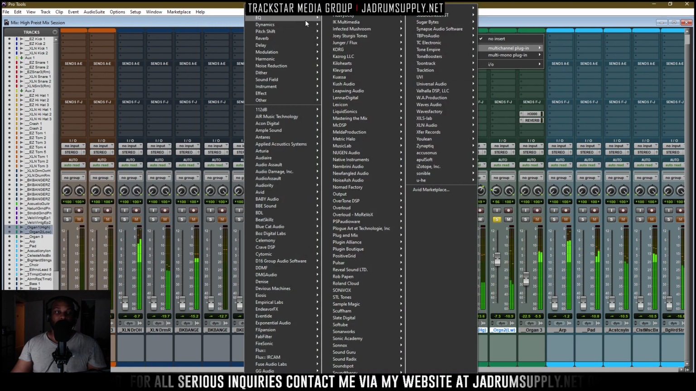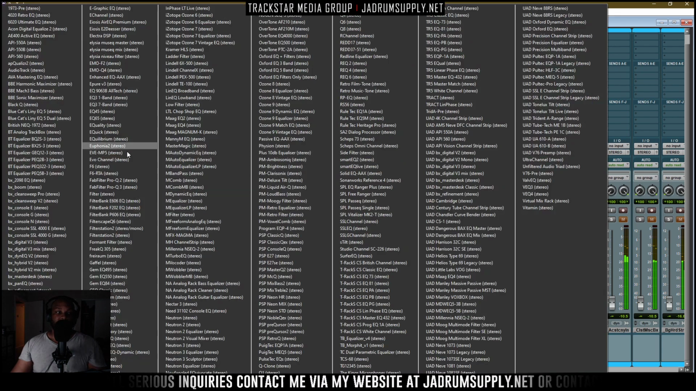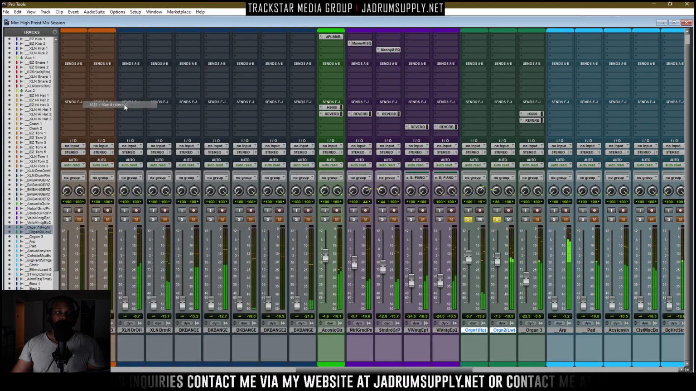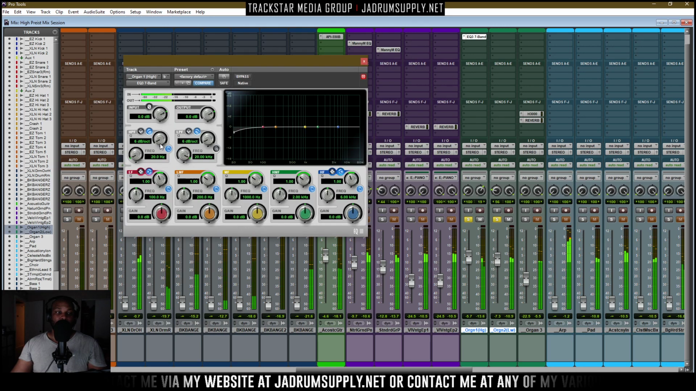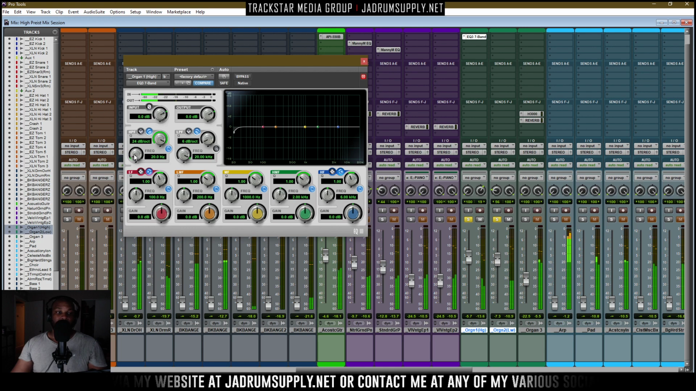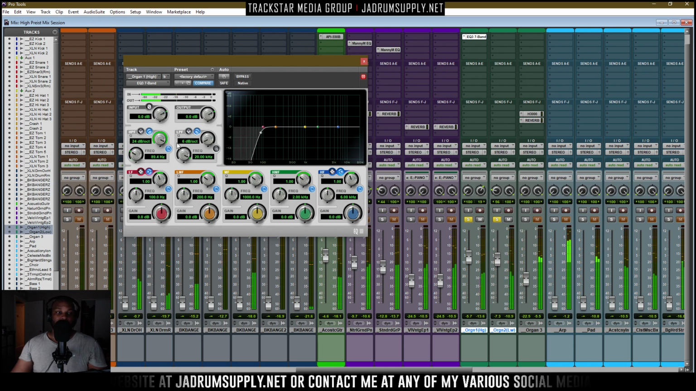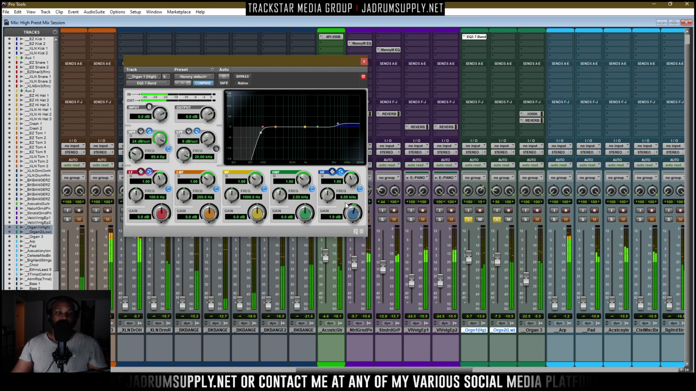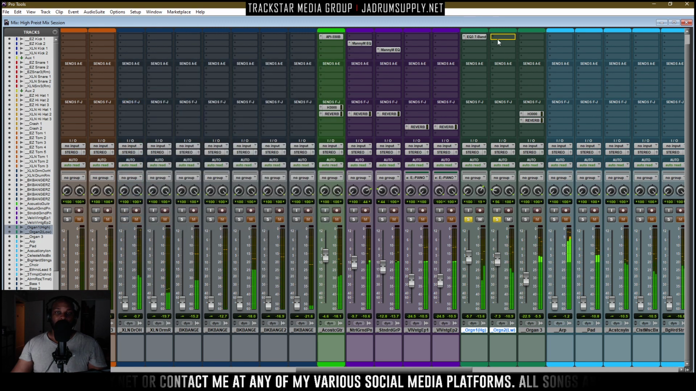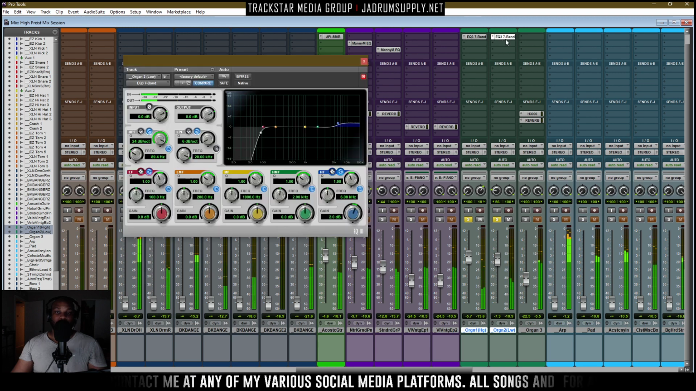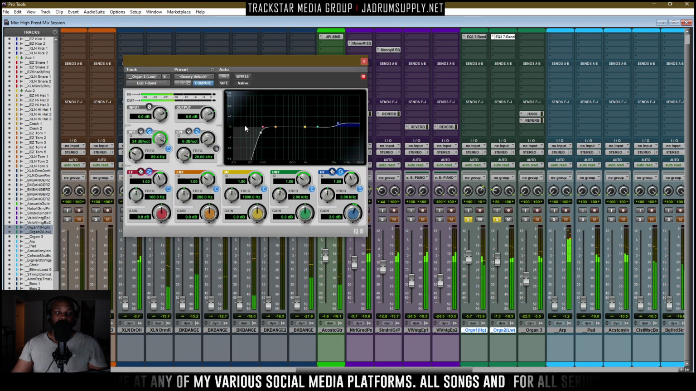EQ. Real simple. Factory EQ again. And we just do a high pass filter and a boost at the top end. And we'll do the same thing, just not as drastic on the second piano here.